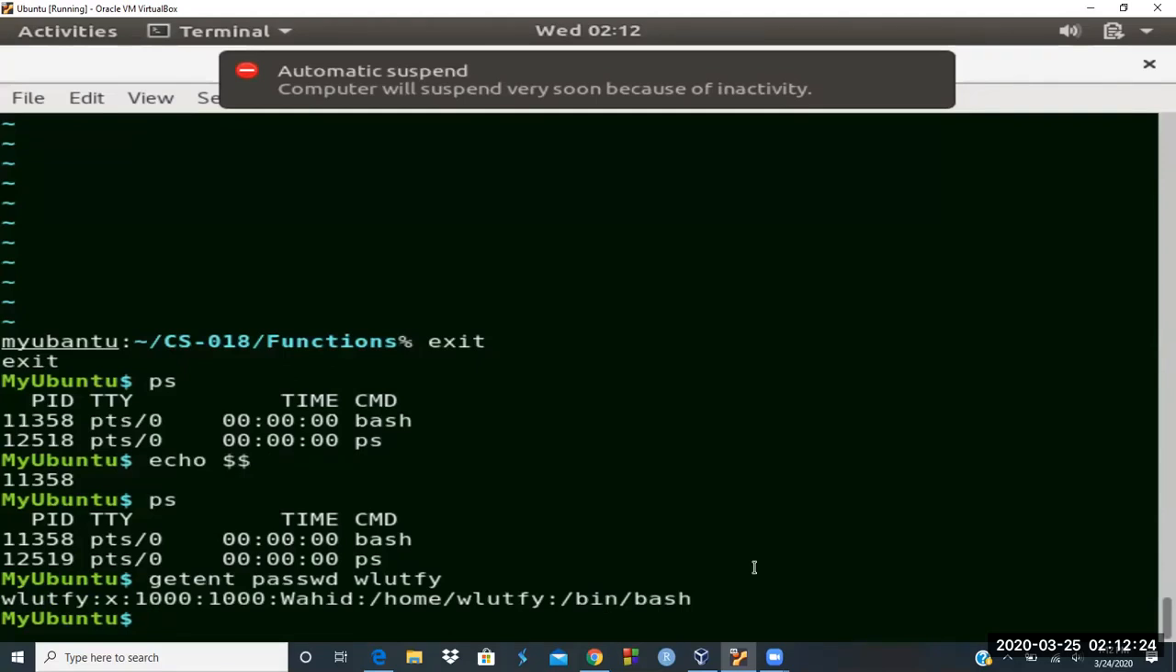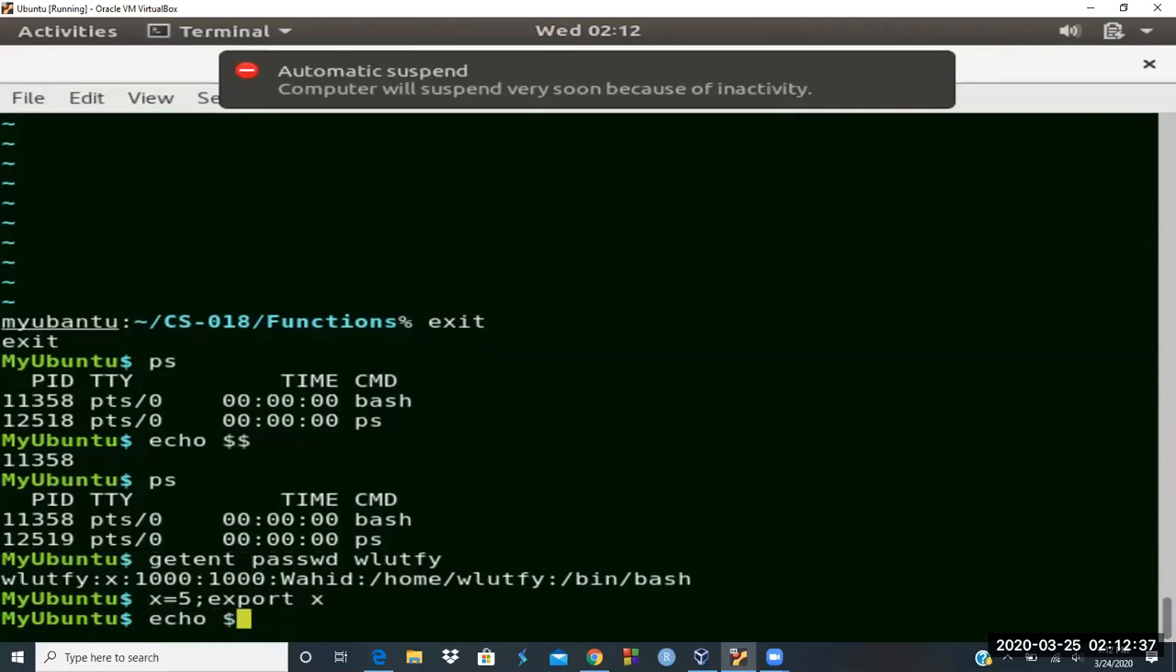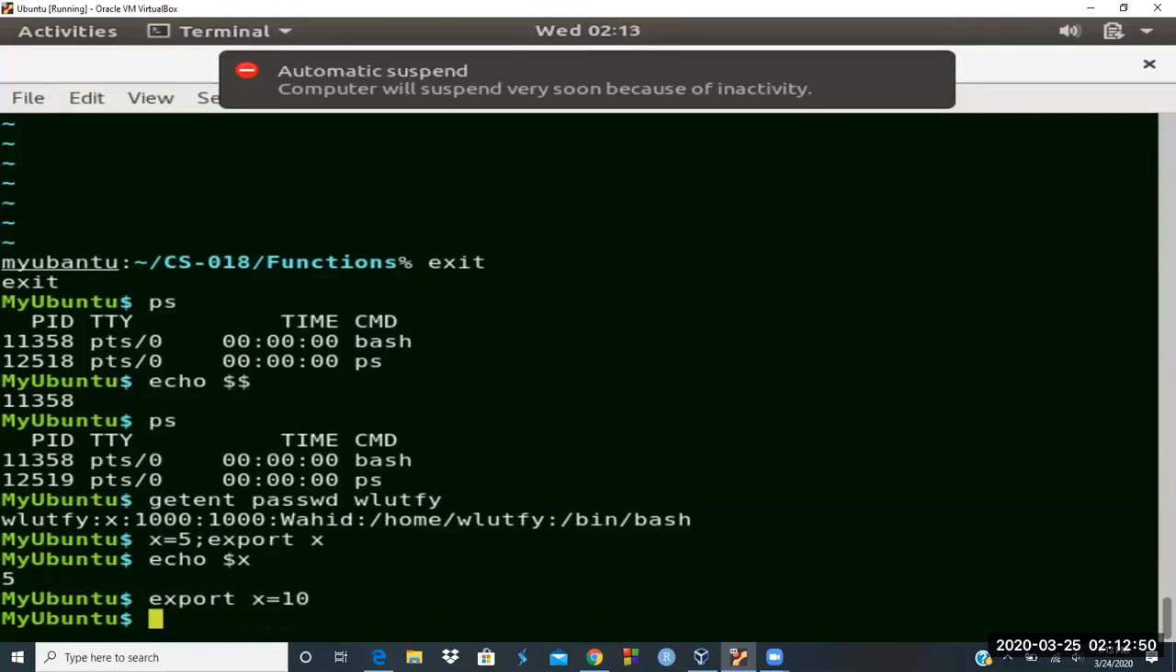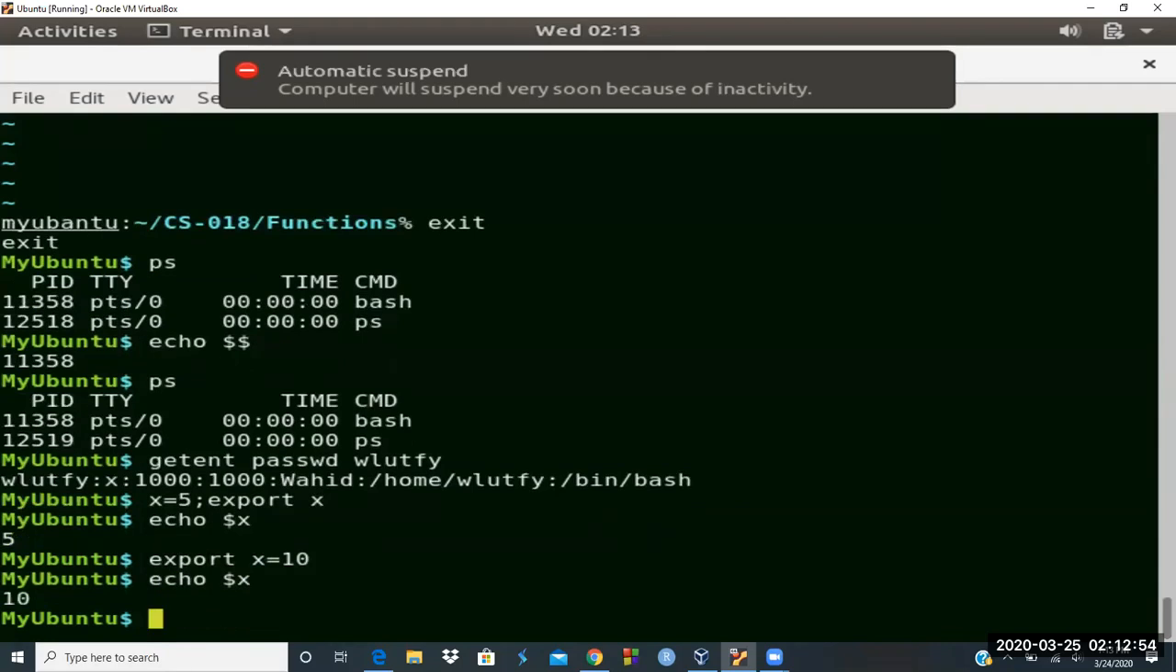So I'm going to run some commands. Here, if I just say x equals 5 and then export x, that would do it, similar to what I do on C shell. But I could do both of those in one command: export x=10, and then echo $x. I just changed it from 5 to 10.